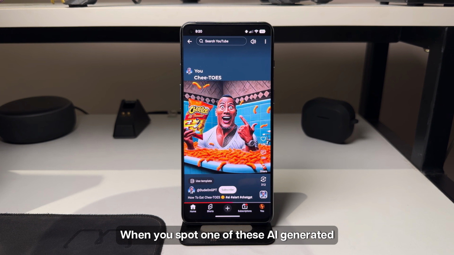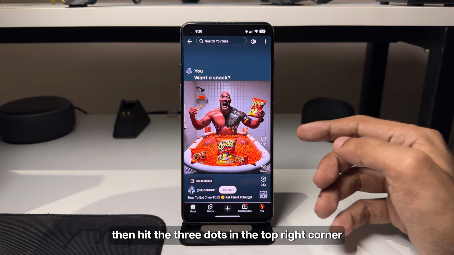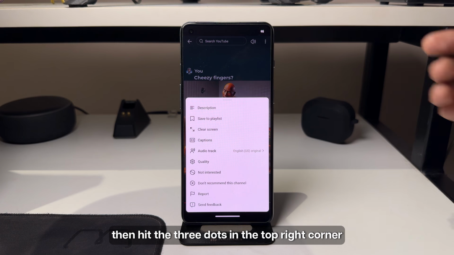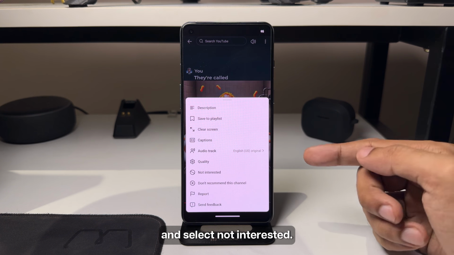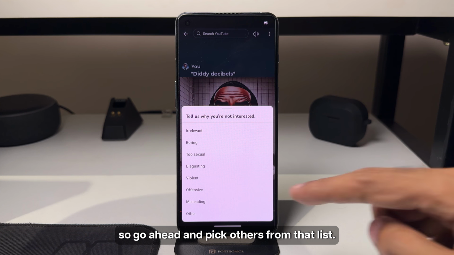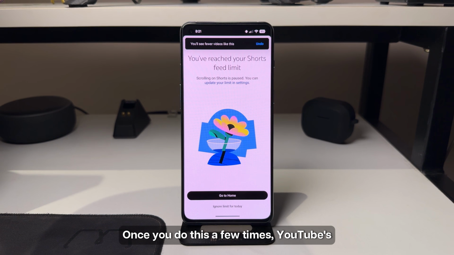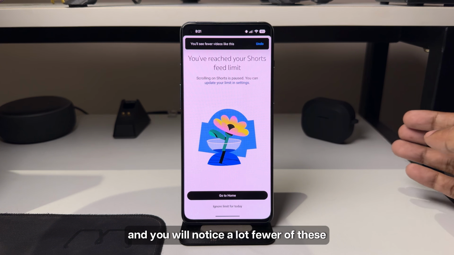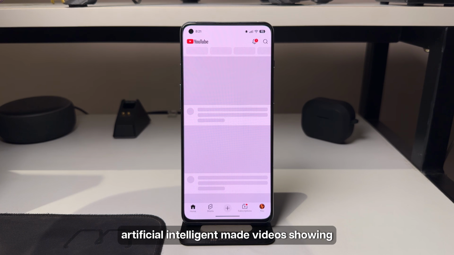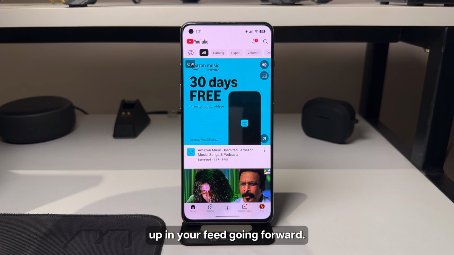When you spot one of these AI-generated shorts, tap into it, then hit the 3 dots in the top right corner and select Not Interested. YouTube will usually ask you why, so go ahead and pick Others from that list. Once you do this a few times, YouTube's algorithm starts to learn your preferences and you will notice a lot fewer of these artificial intelligence-made videos showing up in your feed going forward.